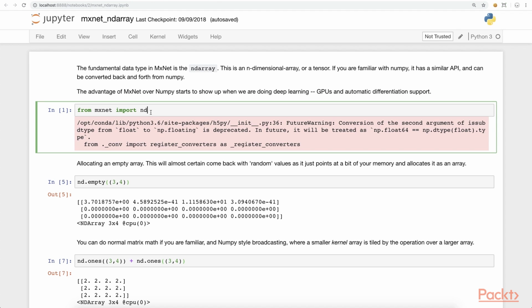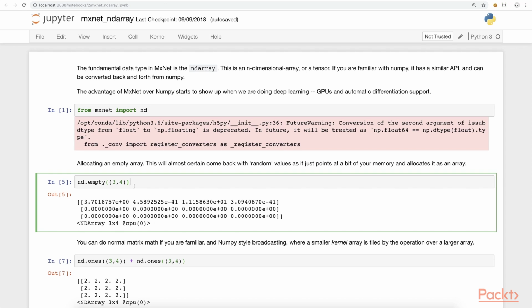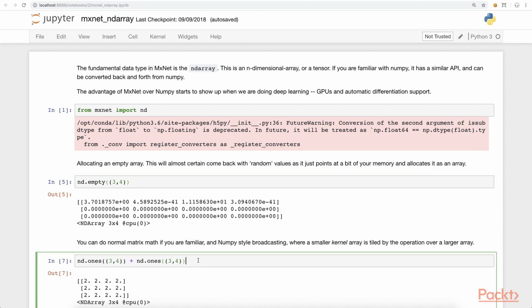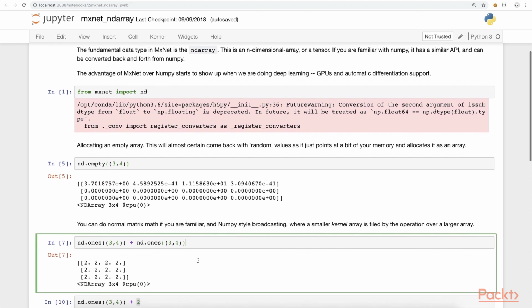The fundamental data type here is the ND array, or the n-dimensional array, otherwise known as a tensor. If you're familiar with NumPy at all, this has a similar API and can almost one-for-one be converted back and forth from NumPy. The main advantage of MxNet over NumPy shows up when we are doing deep learning though, GPUs and automatic differentiation support. So here we've created an empty array and it just has random values and it basically picked up what was left over in RAM.